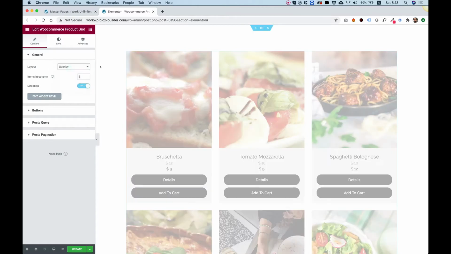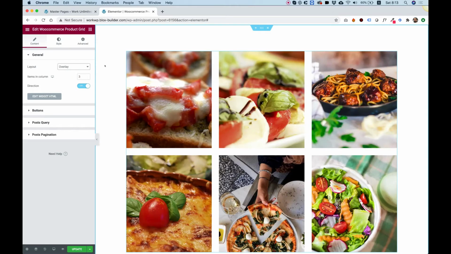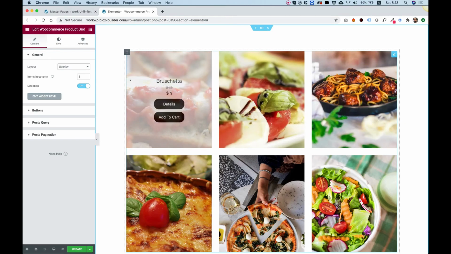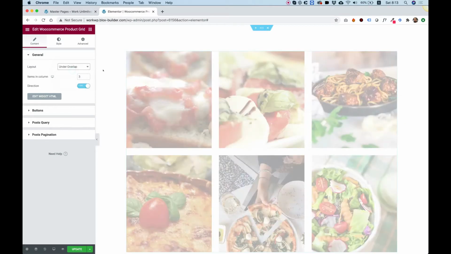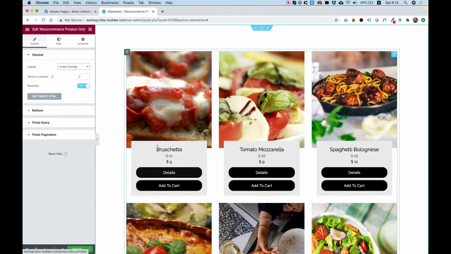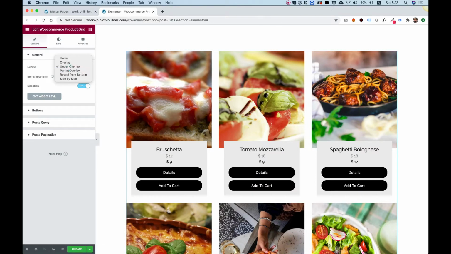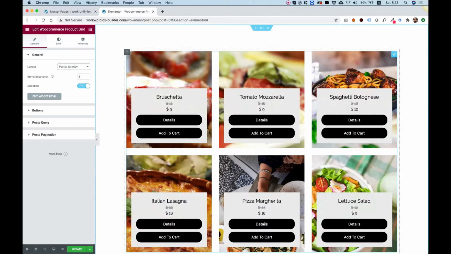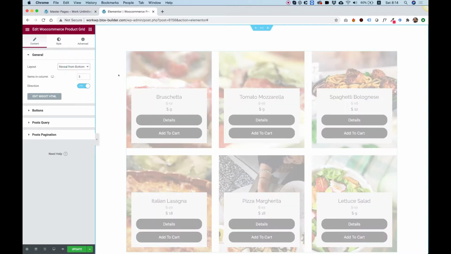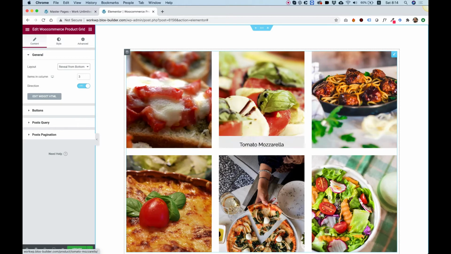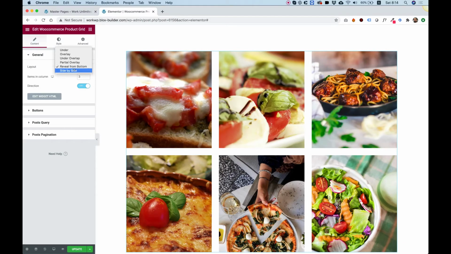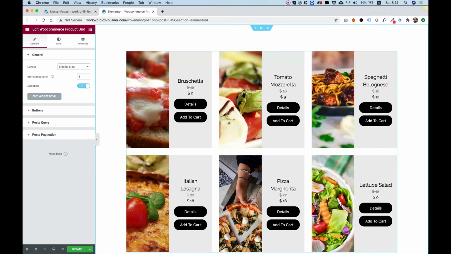You can change the content to be an overlay, and only when you hover over the tiles, then you will see the content. Another option is under Overlap, which is sort of a small overlap underneath. And Partial Overlay will partially overlay the image. Of course, you can make your image higher or hide different parts, which I will soon show how to do. Reveal from bottom is a hover effect. So when you hover over the tiles, the description will reveal from the bottom, and side by side will show the image and the description on the other side.